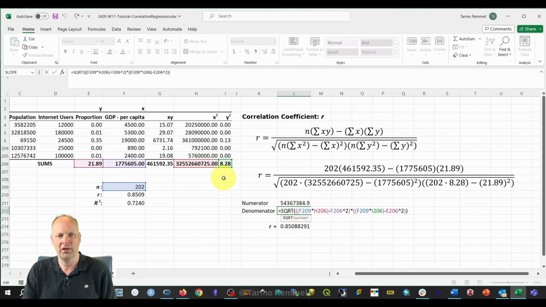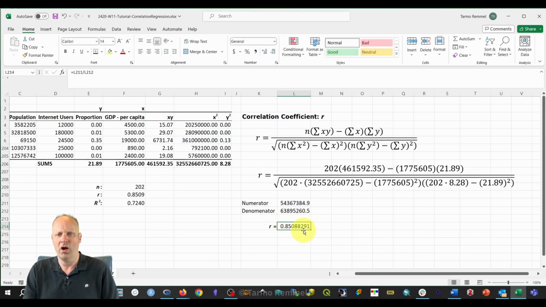And it's nice that they're color coded. It reminds us of where they're coming from. So F209 is our n value. H206 is this value here, the sum of x squareds, and so on throughout this calculation. And then all of that is sent to the square root, which encompasses the entire denominator. So when we run that out, we have these two values, and then all we're doing is making a division between these two, and we end up with our R value, our correlation coefficient, which is 0.85, which is exactly what we had before. And if we were to then square this, we would have our R squared value.